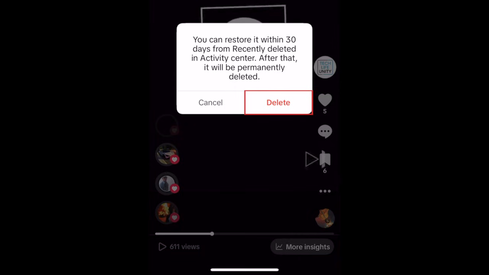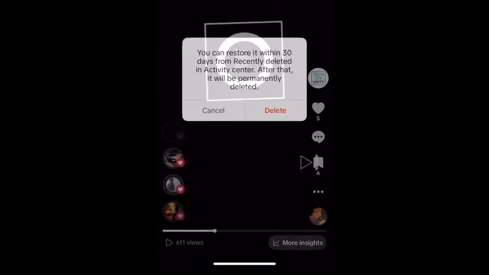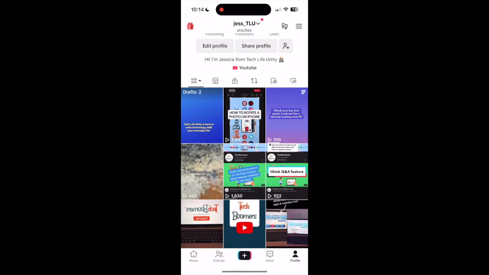If you change your mind and want to restore the video, you can restore it within 30 days of deletion. That's all it takes to delete a post on TikTok.